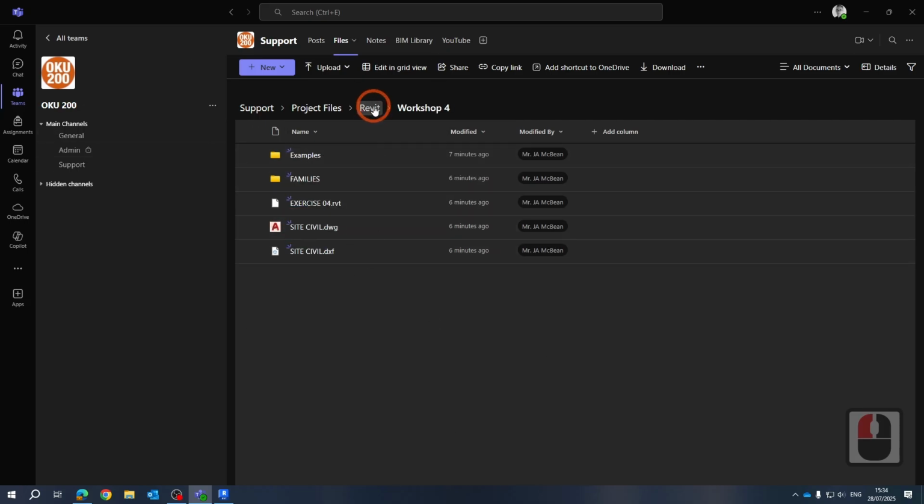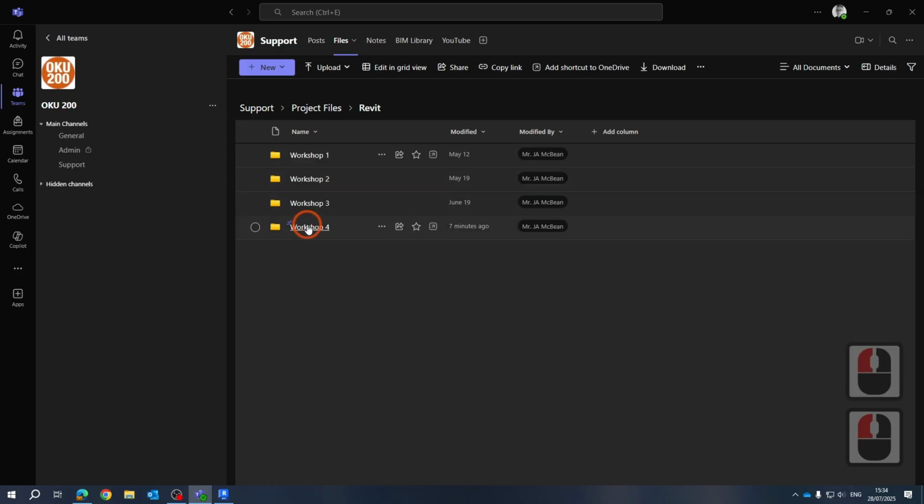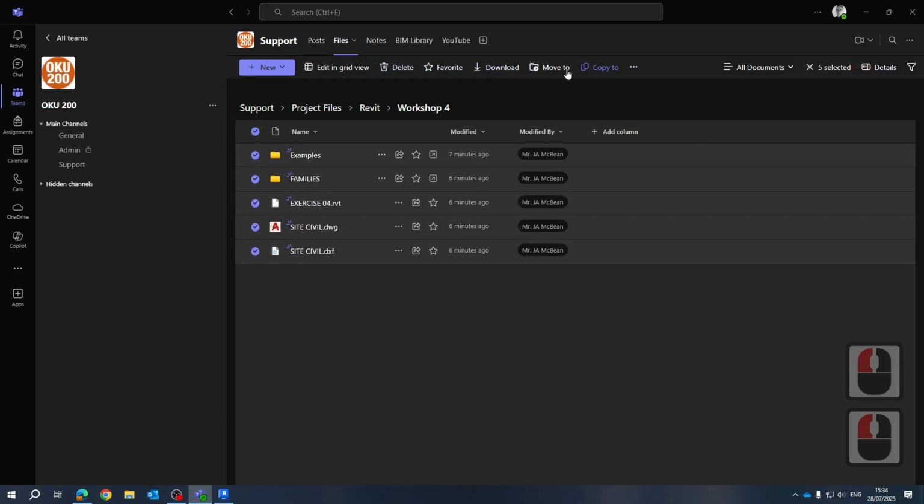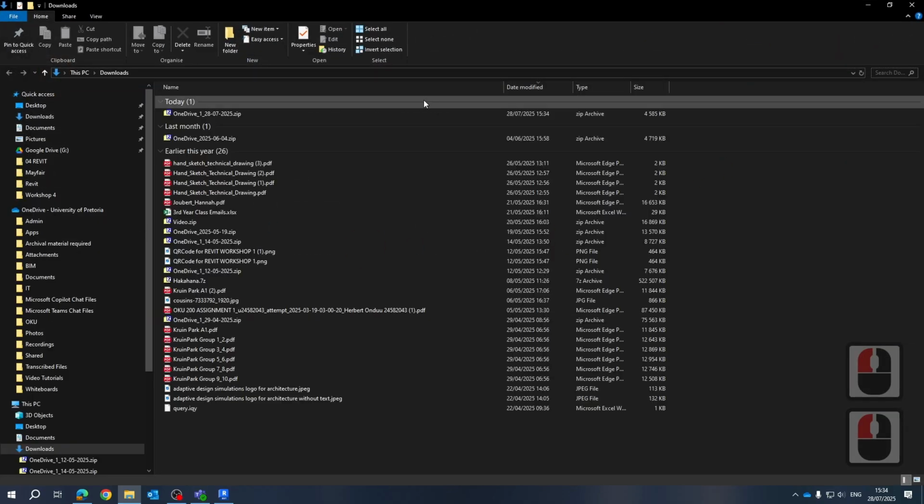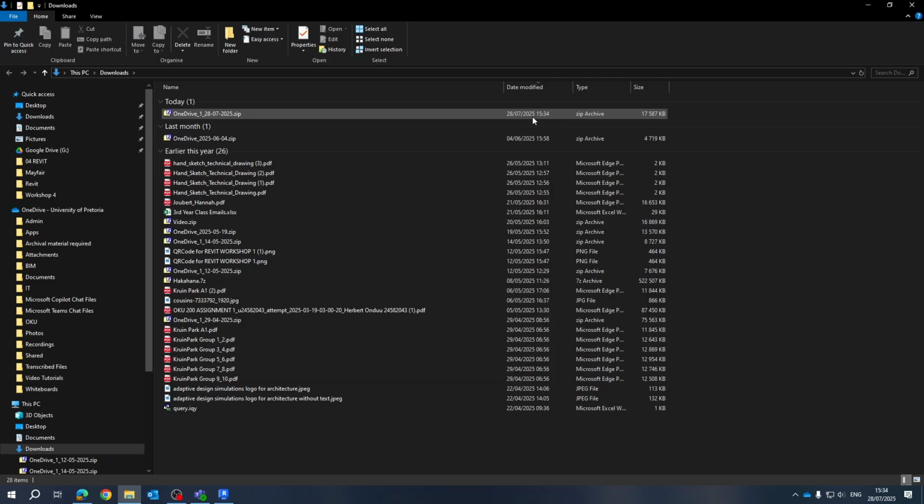Because you're going to require everything, just go to workshop 4 and simply tick everything and download. Remember that this will make it a zip file, and I'm going to download this to my desktop. So open just wherever it downloads. Okay, so that was today.